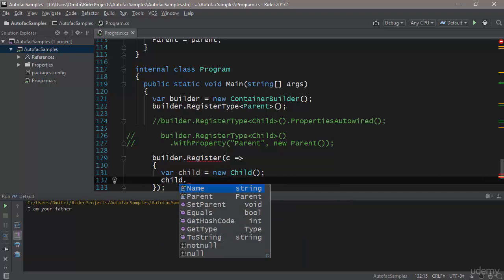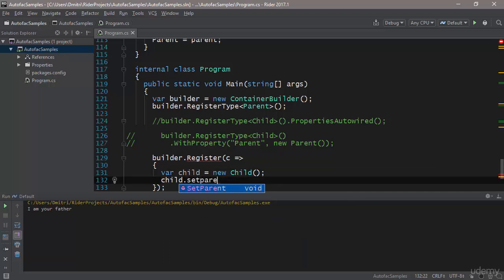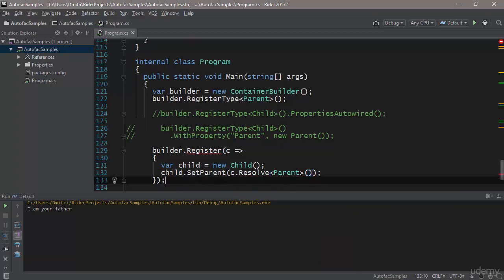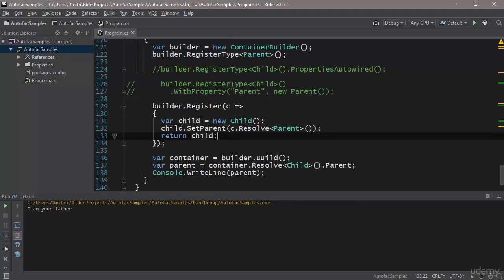And then I can do child.SetParent. Now the interesting thing here is that I have the context. And because I have the context, I can say c.Resolve and resolve the parent, like so. So anytime somebody wants a child, I actually use the container to resolve a new instance of parent. I can assign it using this particular method, the method SetParent, and then I can return the child. All right, so hopefully it's obvious to you what's actually going on here.